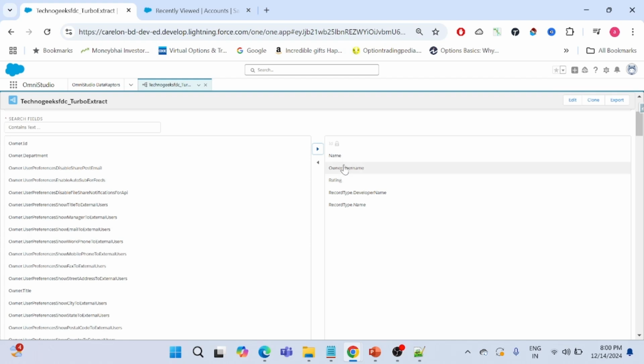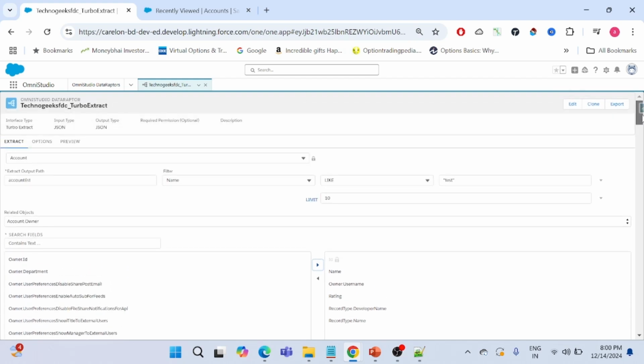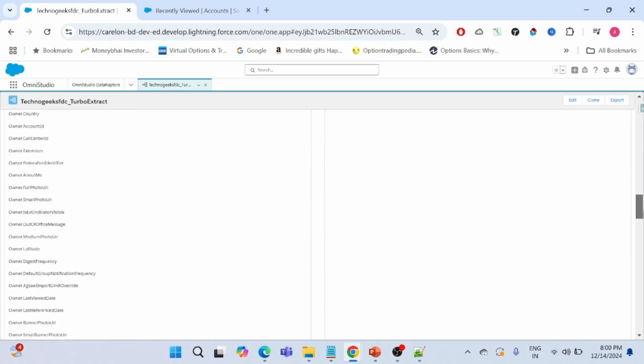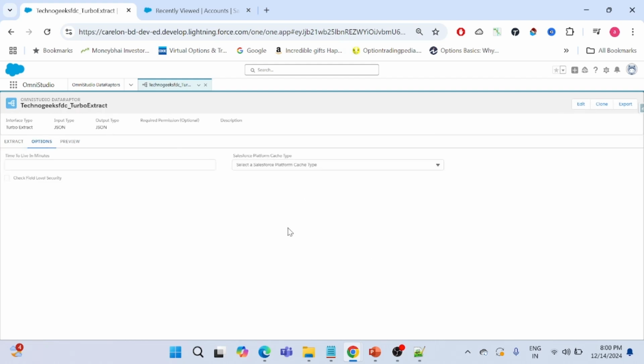So I'm getting information from there, and then also I'm getting the record type related information. Okay, so these are the fields which I will be selecting here. I can select the fields here. Okay, now next is options. We have selected the fields here.